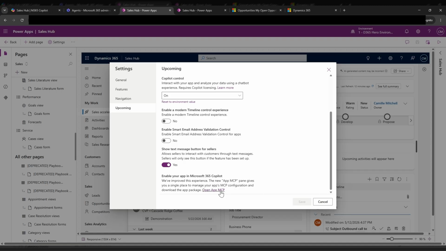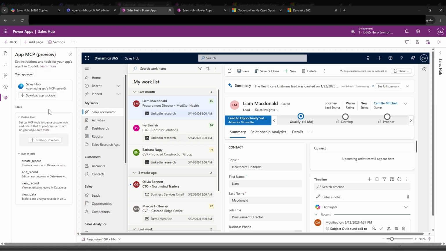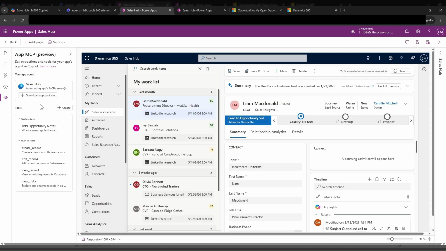So I'm going to click on Open App MCP, and it will take me into the App MCP preview. I'm going to click on Set up an MCP, and we get a series of different things that we can do. One is I can take it verbatim. I can download the manifest package, and I'll be able to put that straight into Agent 365.